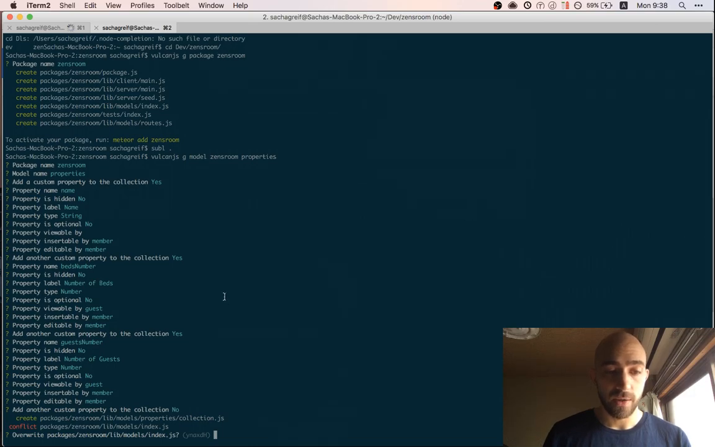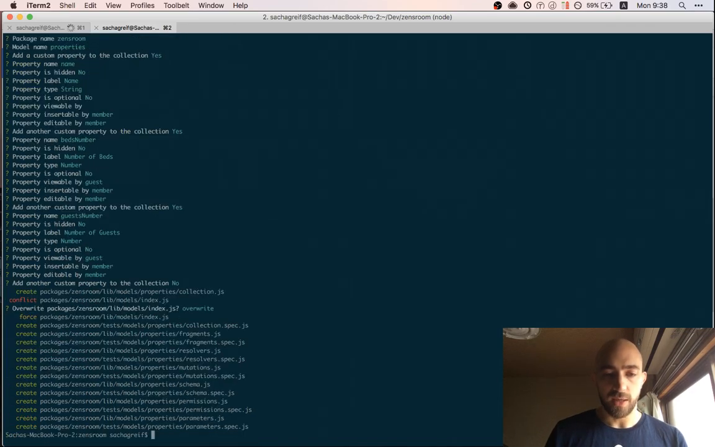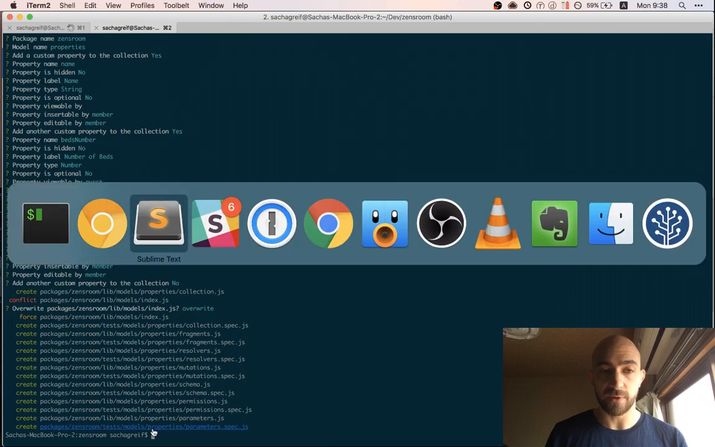You get the idea. So it says there's a conflict, but that's just because it's changing the file, so we can say yes to override it. And it created all these new files for us.